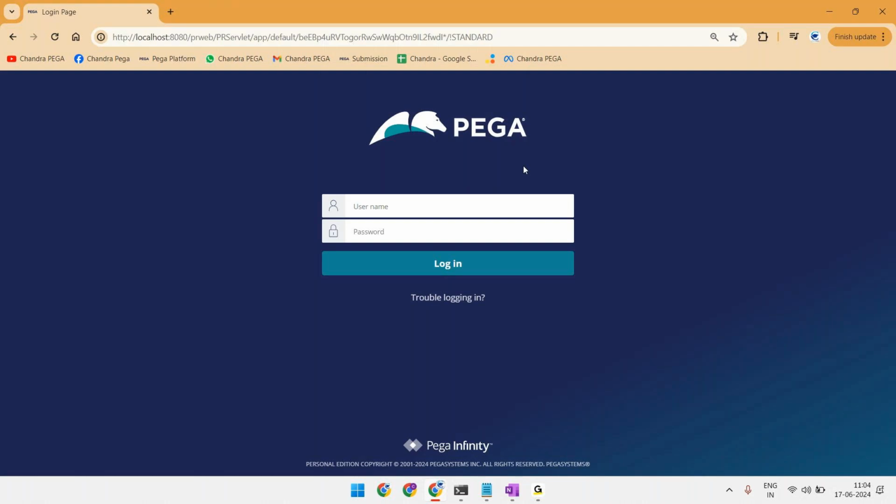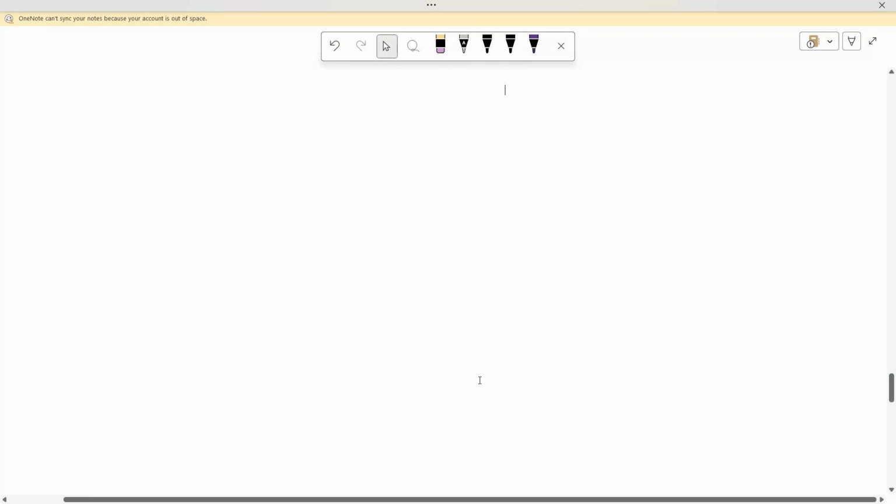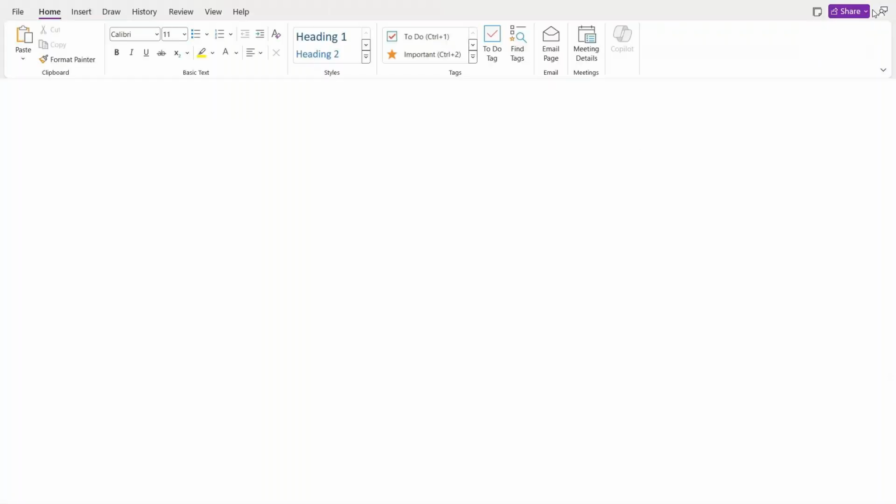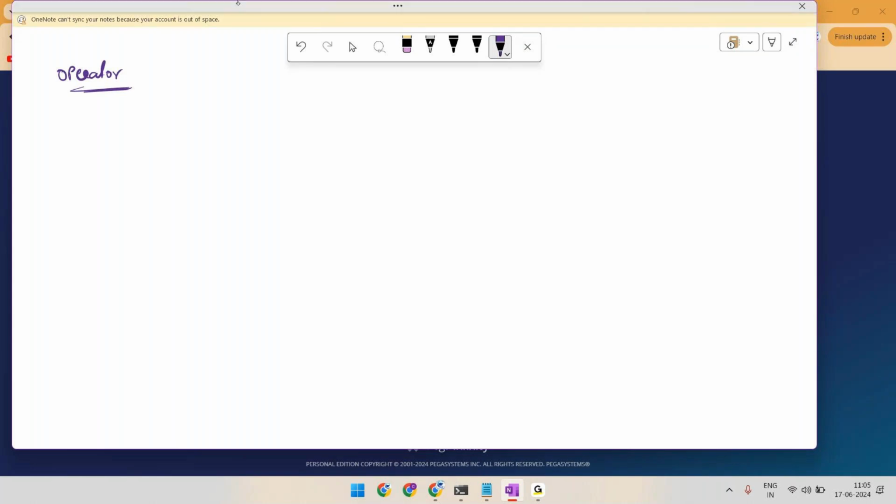Whoever is logging into this PEGA application is to be called what? I told you in the last class. Tell me, online people. They are to be specifically called operators. Whoever is logging into PEGA is to be called an operator. So on day one, if you are a developer, your manager has to create an operator ID for you.